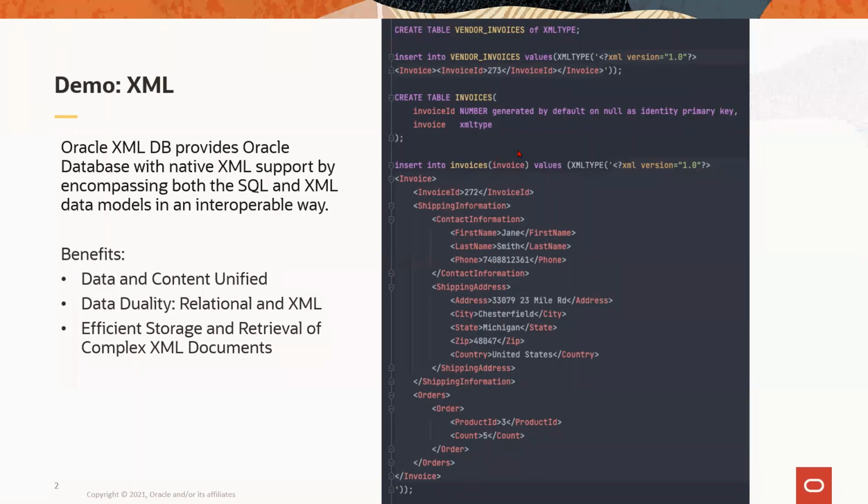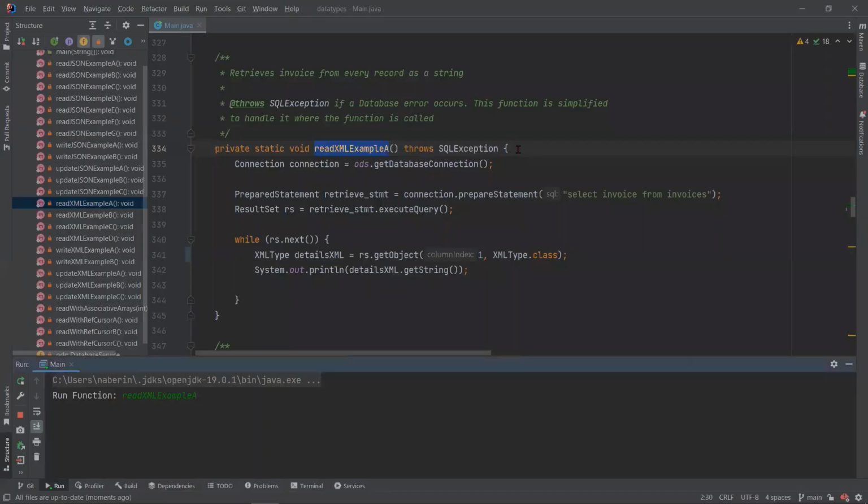All right, let's look at a Java application. In the first example, we have a select statement to query for our XMLType column invoice. We get a result set and loop through it. We then retrieve the XML column as XMLType using the getObject method. Finally, we call getString for printing. If we run this function, we should see our invoice that we inserted in the previous slide.